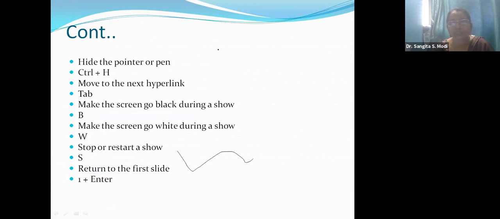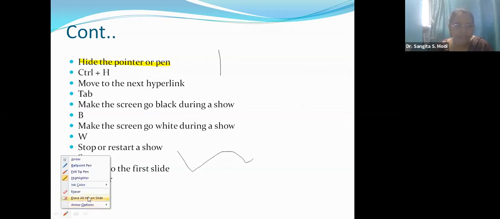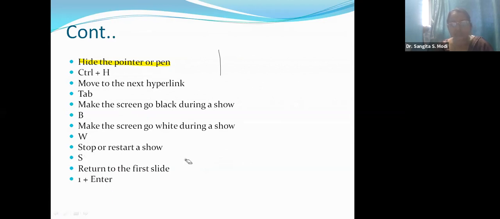If you want to highlight something on the spot, at that time you can use this one. Okay, so these are the options, and again if you want to return to the slide, you can click on the arrow, and here the eraser is also there. Okay, so we can erase all this.